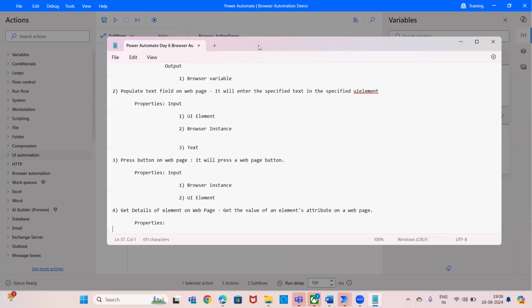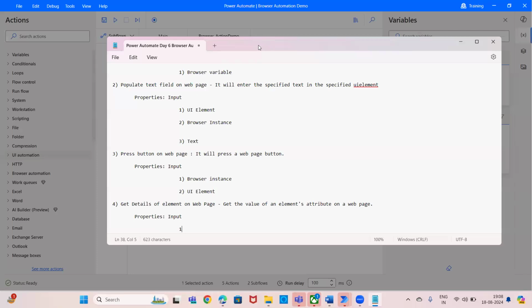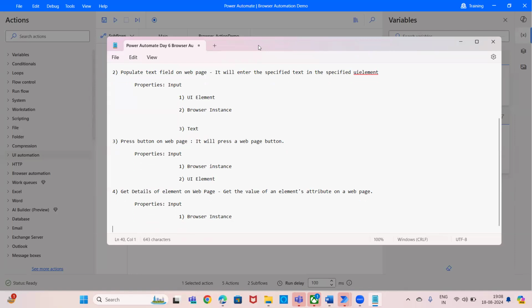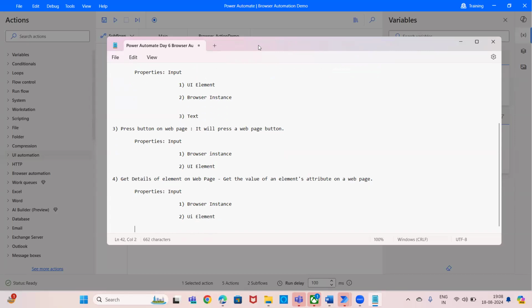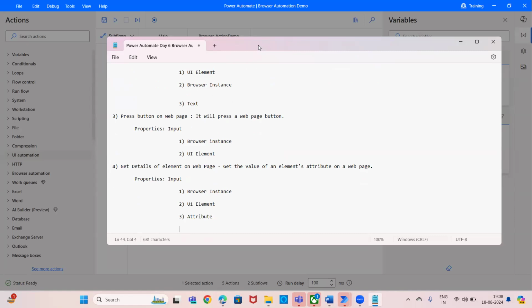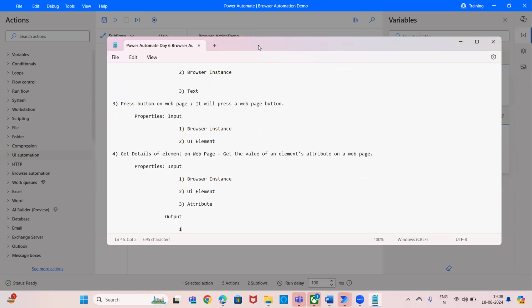So what are the properties we have here? Input: browser instance, UI element and the attribute. Also, you need to select which attribute, like own text. Here we are getting own text. In other cases, we will use other properties. Okay, output we have the value, text-based, we have text attribute variable value. Okay, like this.